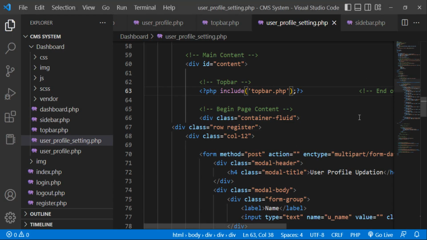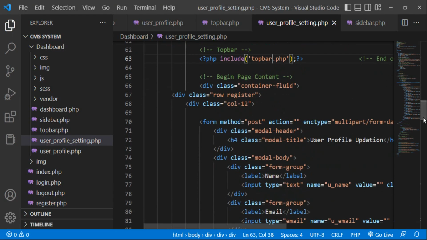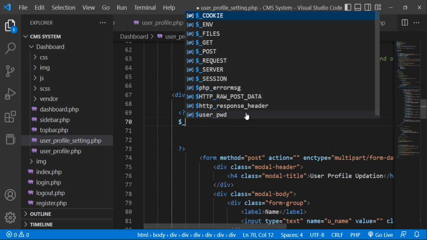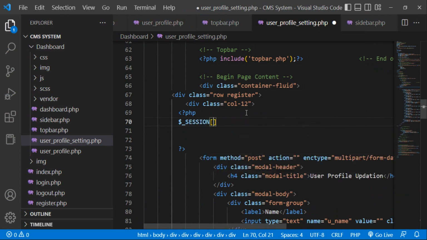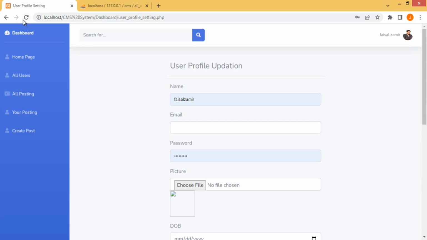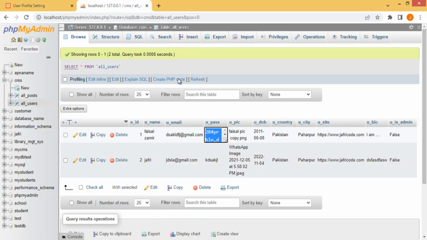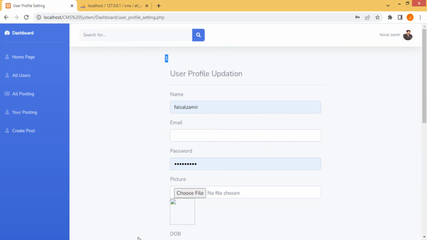Now I have to check which user is logged in. For that reason, I write PHP code before the PHP form. Using session, I can check. I have to pass the key u_id as I provided at the time of login. Echo will display the ID of the logged user. Refresh, and you should see that 1 is displaying here, because this is the logged user and its ID is 1.